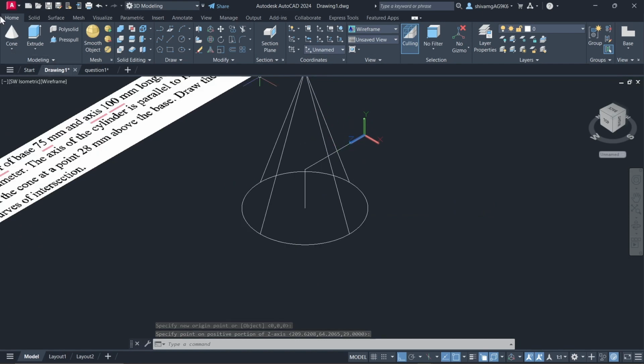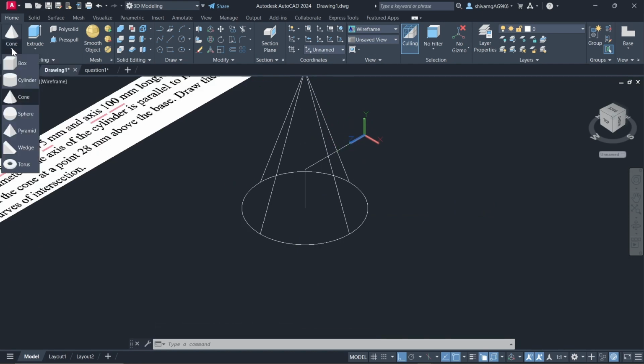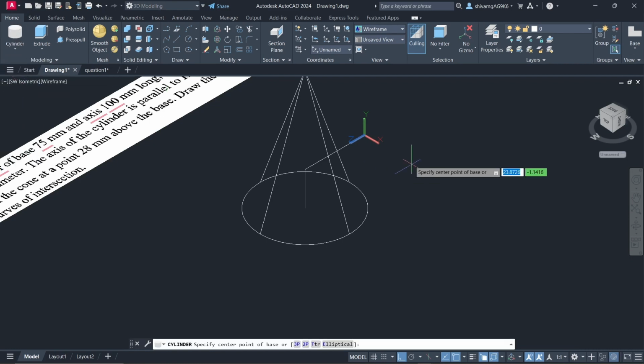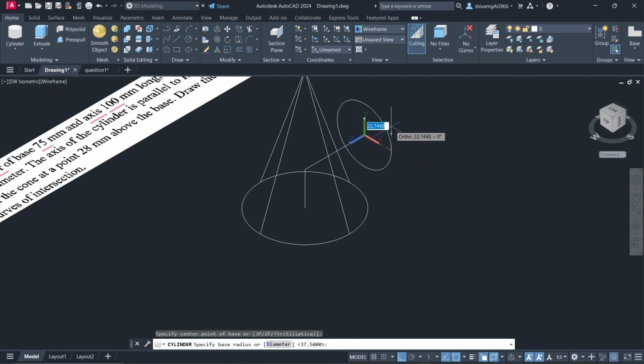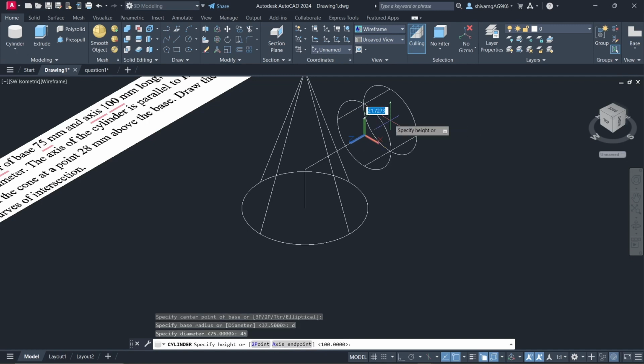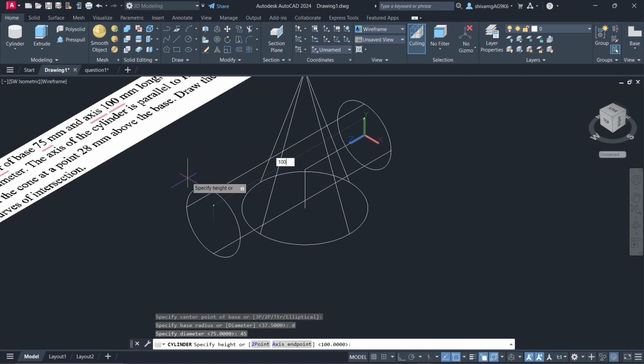Now come to this modeling panel. Click the drop down menu of this cone. Here you can select cylinder. Click it here and type D and then enter 45, and give it a side of 100 mm.